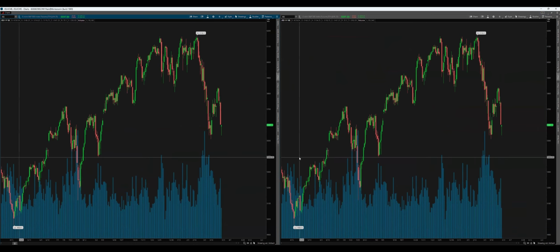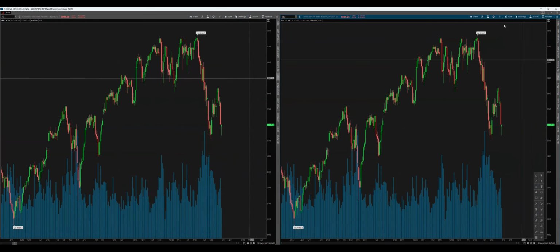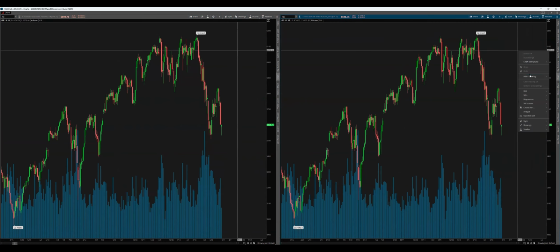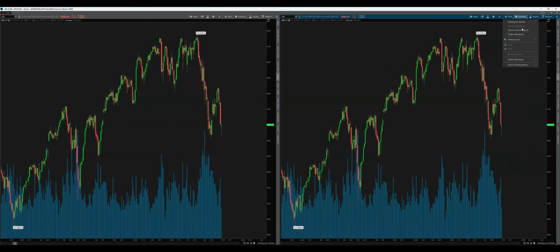Okay, so that is how you set up your chart. Let's now go into how to use your drawing tools that I talked to you about in this lesson. Drawing tools are accessible a couple different ways. One, you can right click the chart and press add a drawing. You can come up here to drawings and say create new drawing, or use your drawing tools here.